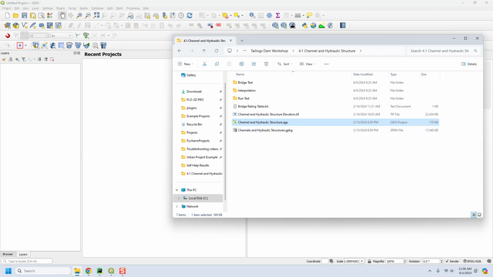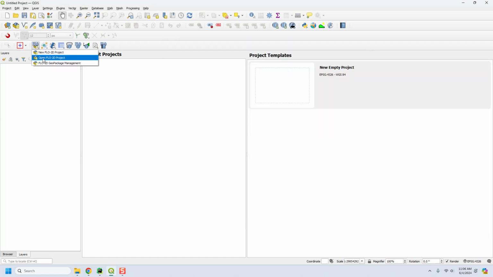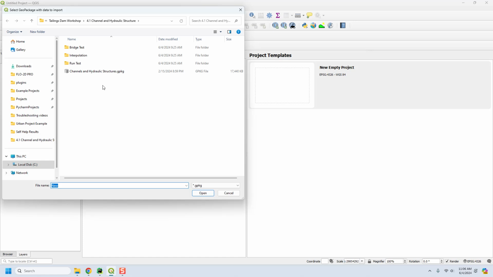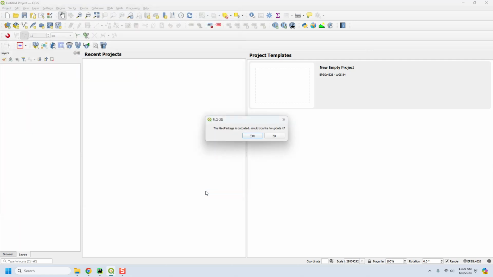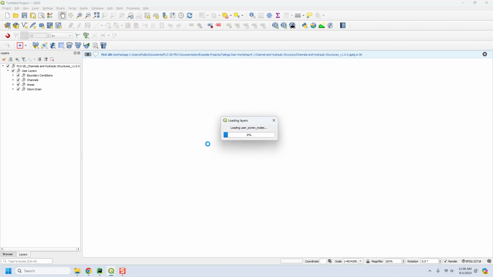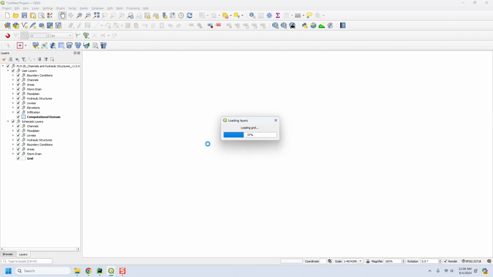So instead, I need to go to this button and I need to click Open FLO-2D Project. And then you'll navigate to the project or to the old GeoPackage that you want to import and click Open. And it says, this GeoPackage is outdated. Would you like to update it? And I'll click Yes. It is building a blank new GeoPackage, and then once I fill in the metadata, it's going to import the old GeoPackage into it.